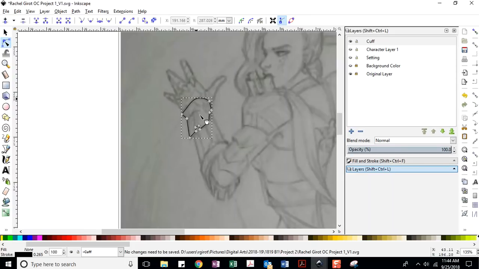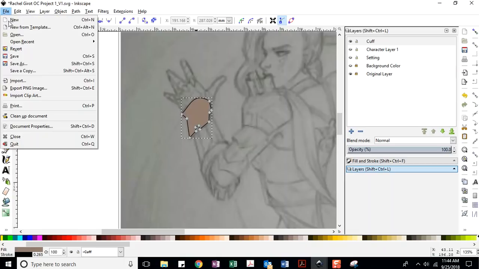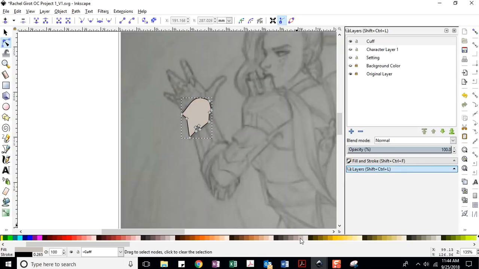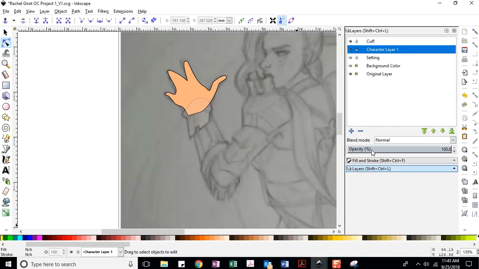Okay, so there's my cuff, and I can go ahead and fill that. Let me just fill it with something like, let's see, silver. Okay, that works. So now I can show my hand underneath. I've got my cuff on top. I can go in and do more details. I'm going to just decrease the opacity so I can see through both of the cuff layer and the hand layer. I want to be able to see the drawings underneath. I could just go ahead and name this hand.